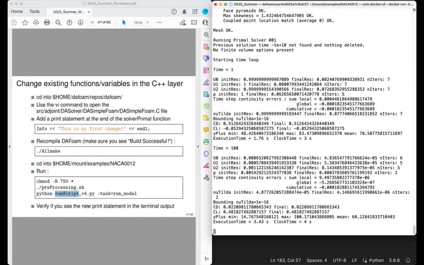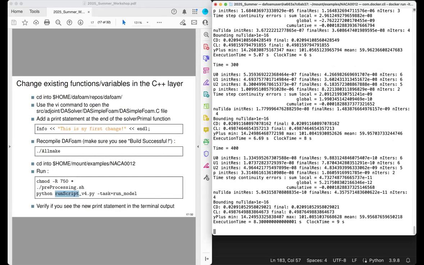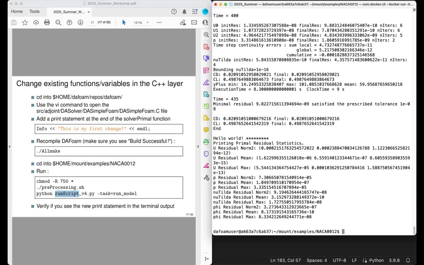Remember, you added a print statement at the end of the solver. In the run primer process, you should see that print statement. Yeah, here it is. Here's how you add a very simple hello world print statement to the C++ layer, and then you will be able to see it when you run the new solver after recompiling DAFoam.